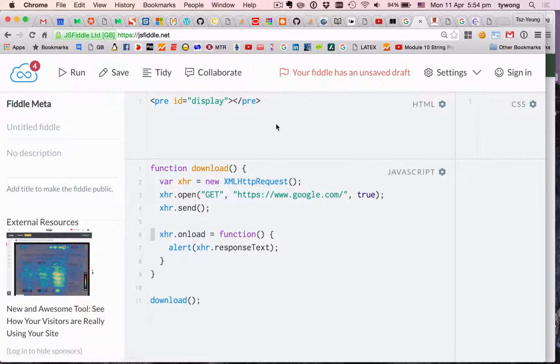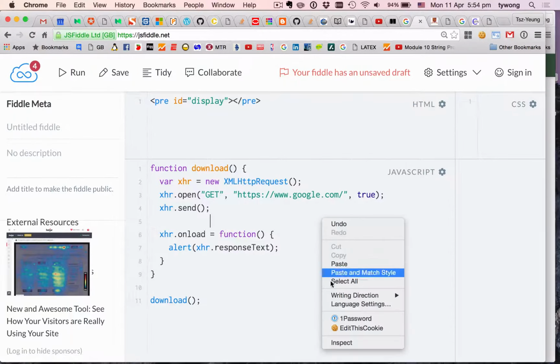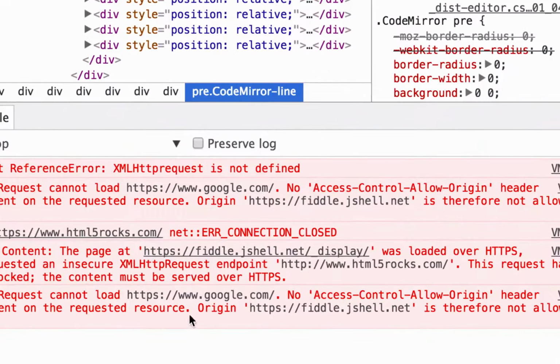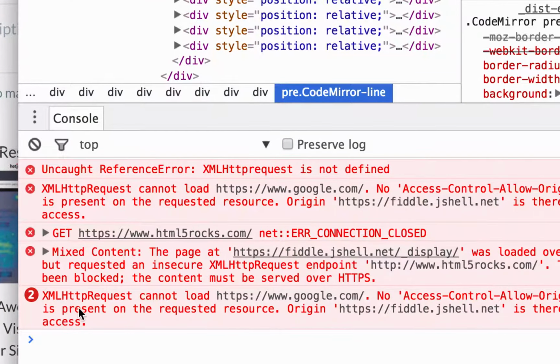Eh? What happened? Nothing. Let's take a look. Why is there nothing? Can you see here? XMLHttpRequest cannot load https://google.com.